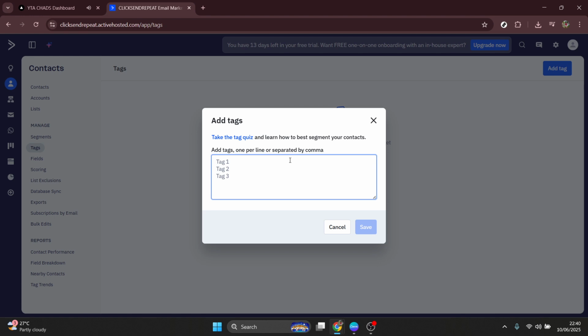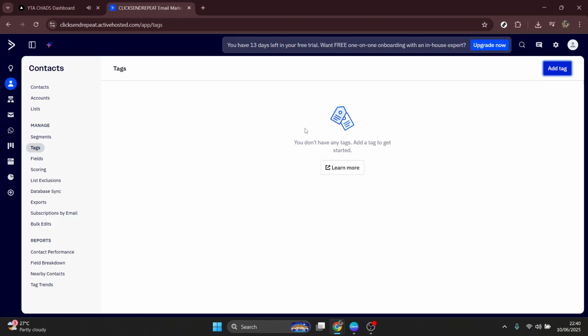There will be times when manual tagging is necessary. To do this, simply go to Contacts and then All Contacts. You can select the individuals you want to tag by checking the box next to their names. Afterward, click Edit followed by Add Tag. Enter the tag name, hit Apply, and you're done.